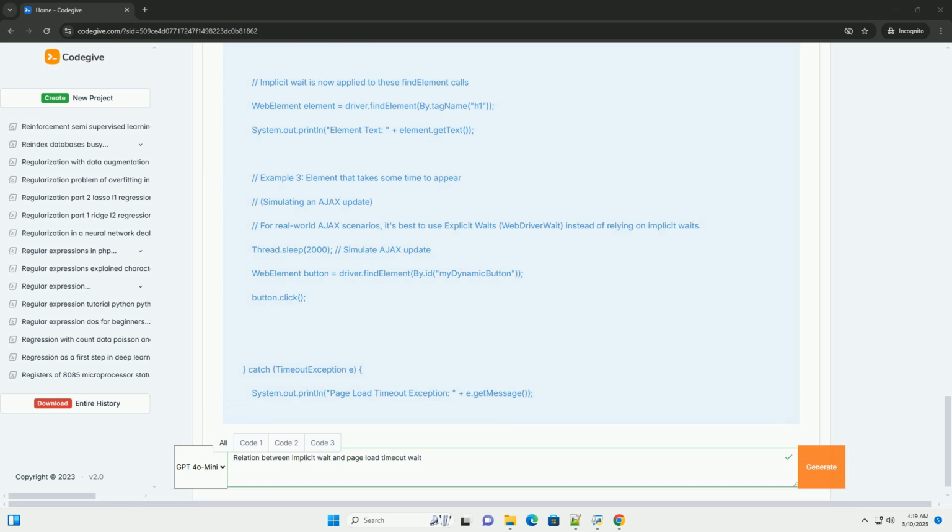Scope: once set, the implicit wait applies to all find element and find elements operations within the WebDriver instance. It persists until you explicitly change it. Ideal use case: applications with consistent and predictable element loading times. Useful when elements generally appear within a certain time frame, but sometimes take a little longer due to AJAX updates, animations, or other asynchronous processes.